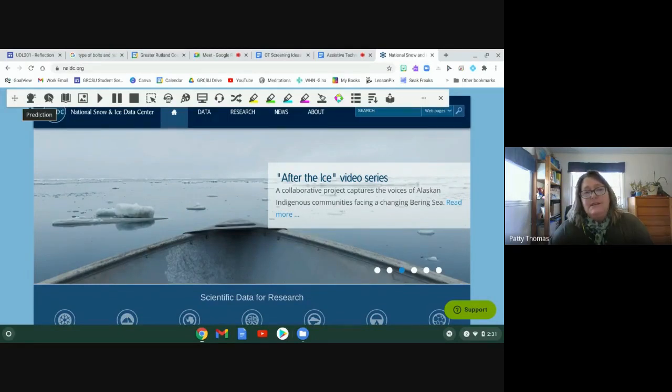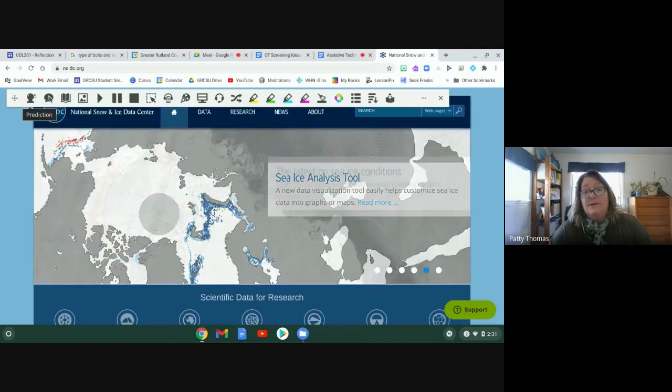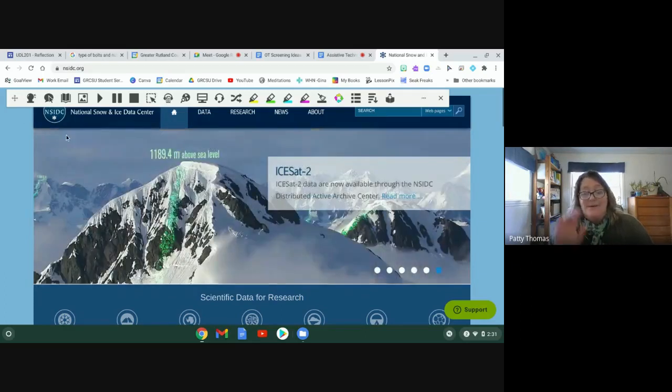Prediction is here. I wouldn't use that on a website unless it was an active website and I was entering text, in which case I could put maybe, I don't know that I want to try that in a search bar right now because I don't want to get anything wonky because I have my plan.